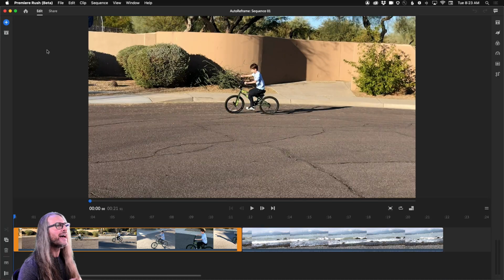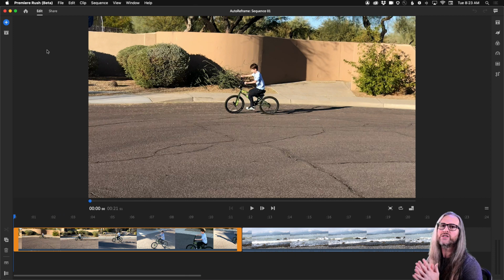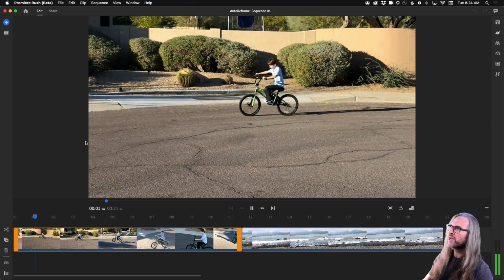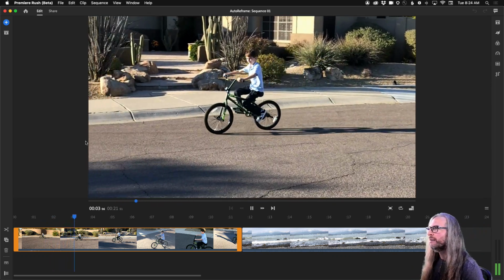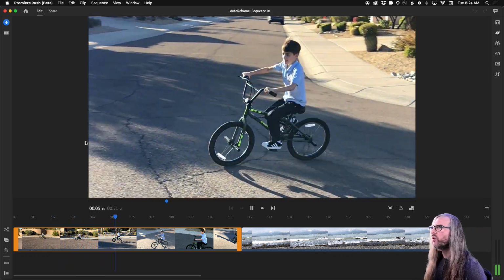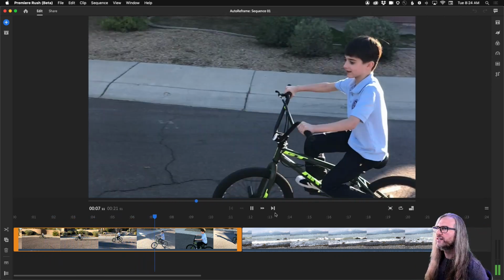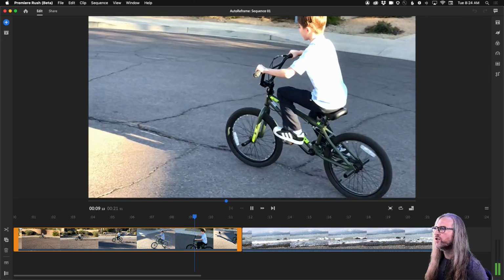Okay, and last but not least, got a couple of things to show you here inside of Adobe Premiere Rush. Now, the first is a feature which is available in the beta of Premiere Rush today, and it is Auto-Reframe. You know this from Premiere Pro. So here's a shot of my son on his bicycle a little while ago, and I love this little video, and I wanted to share this vertically on social.